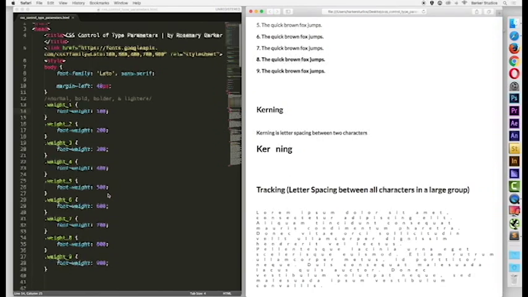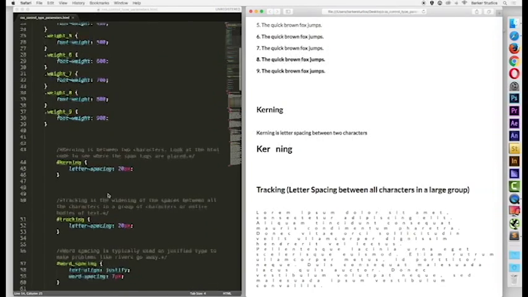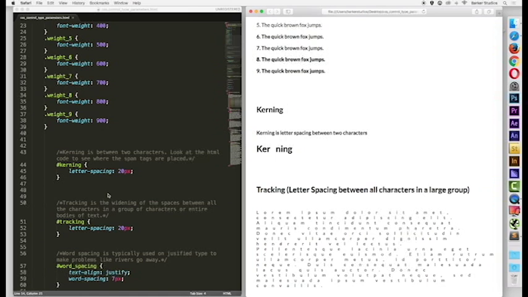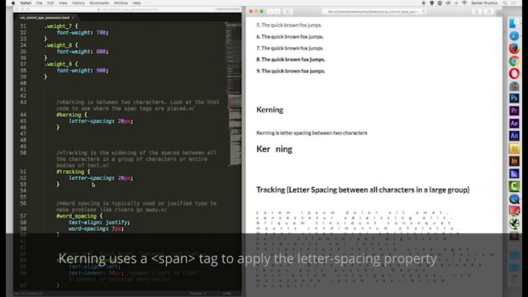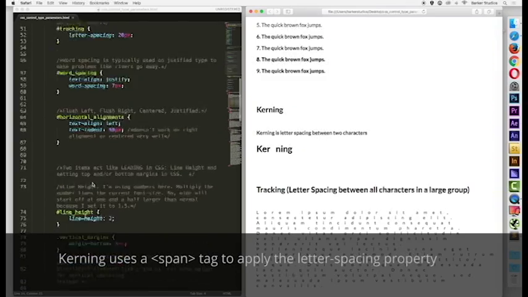Let's go on and take a look at kerning. If you'll remember from the lecture, kerning is the letter spacing between two characters if we're talking about web terms. Kerning also applies to tracking for us, so we have to code this just a little differently for each one. With kerning, you're going to have to apply it through a span tag.